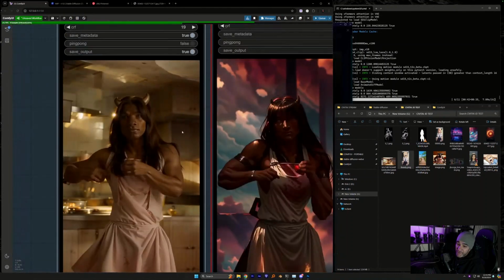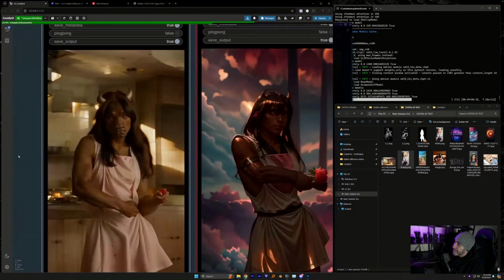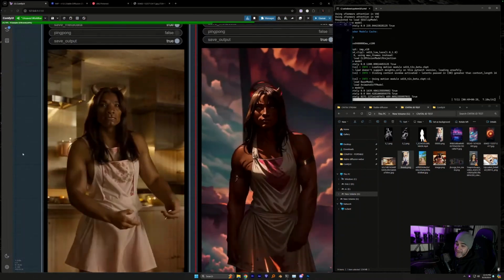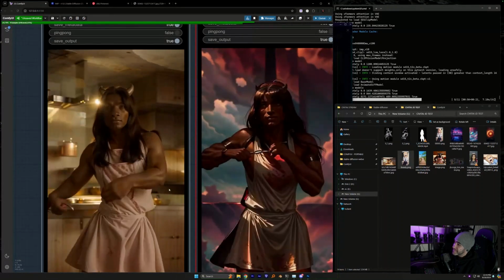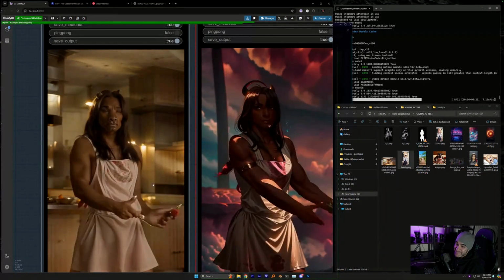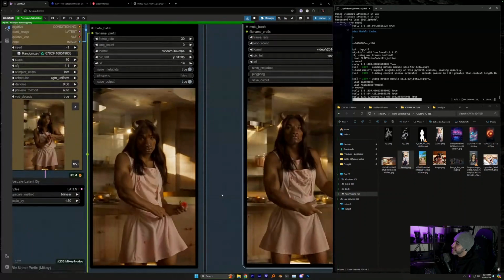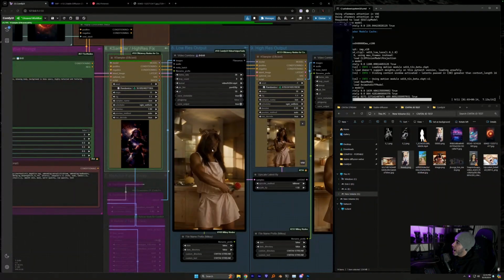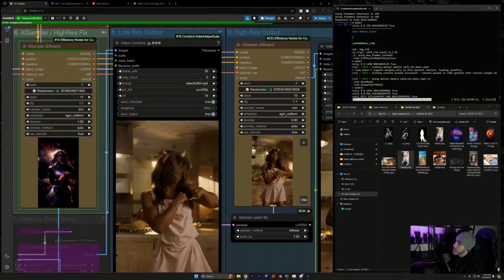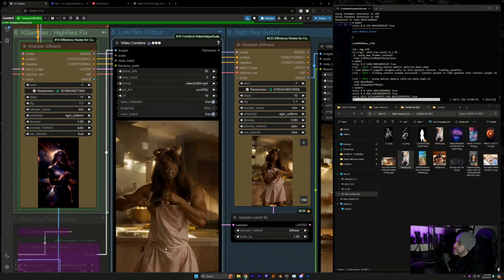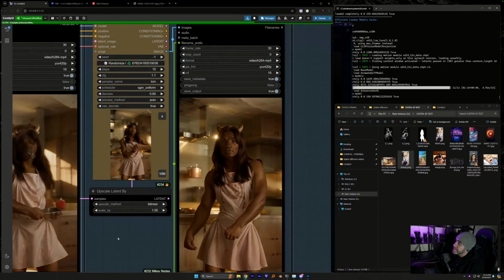That's pretty wild though, right? The difference between the anime and the real, and how it's very much trying to... Yeah, this is crazy, man. That's crazy. But you could see how it gets a little bit more human in the second pass.